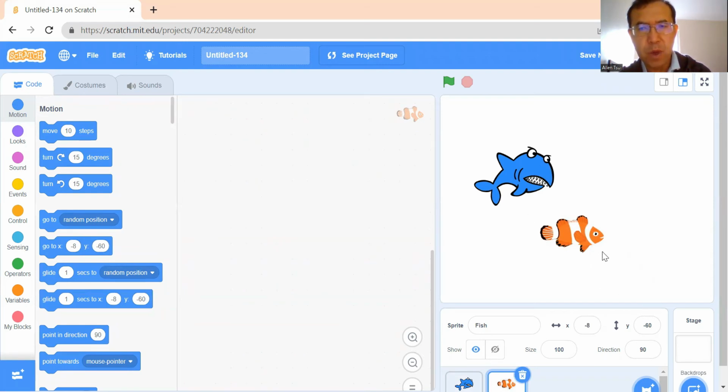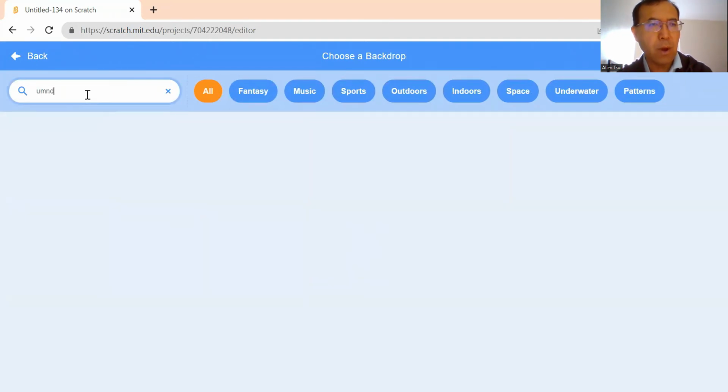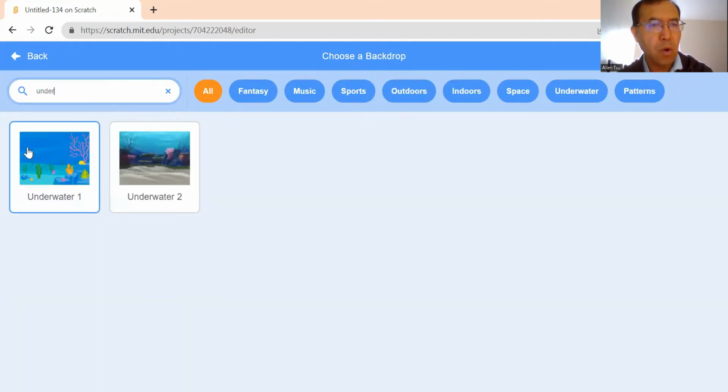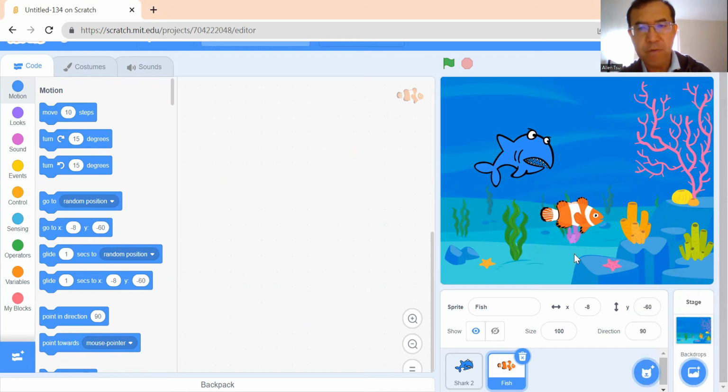But before we do the coding, we also want to give Shark and Fish somewhere interesting for the game to take place. So we're going to go to the bottom right-hand side of the screen to choose a backdrop. I'm going to choose Underwater 1. You can choose Underwater 2 if you want to, or you could make your own and import it.